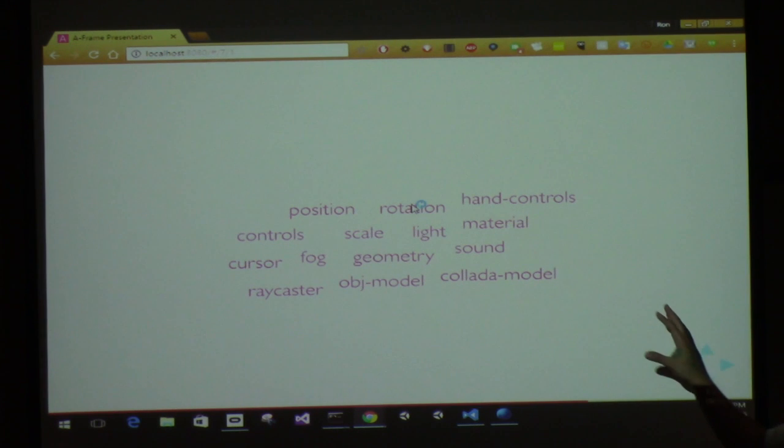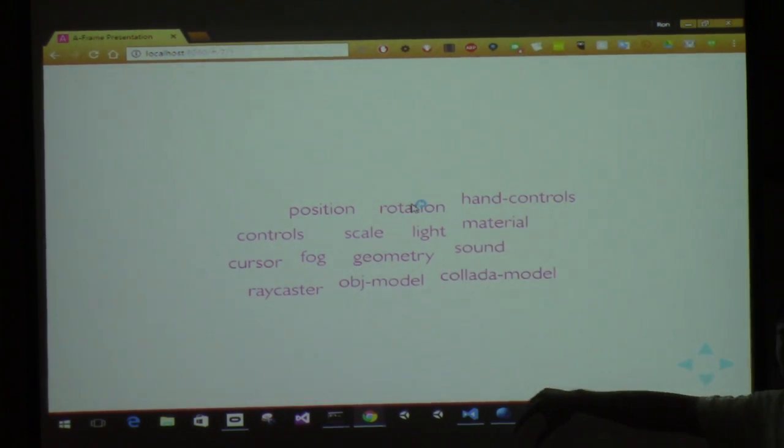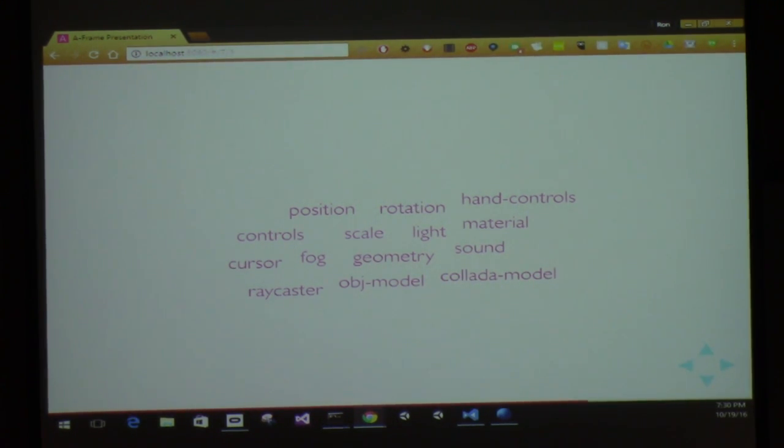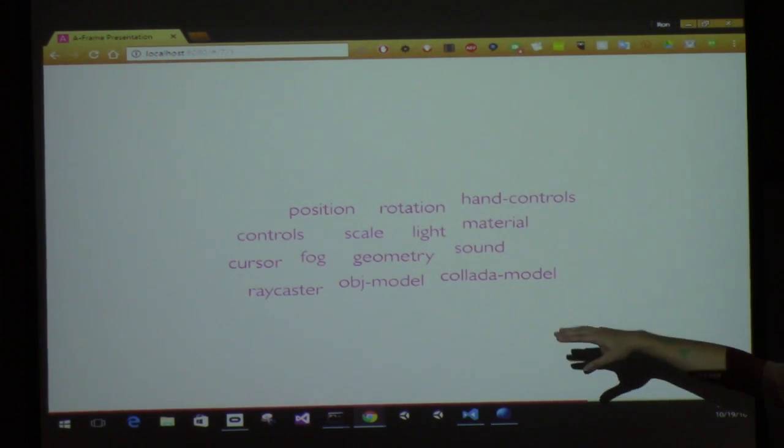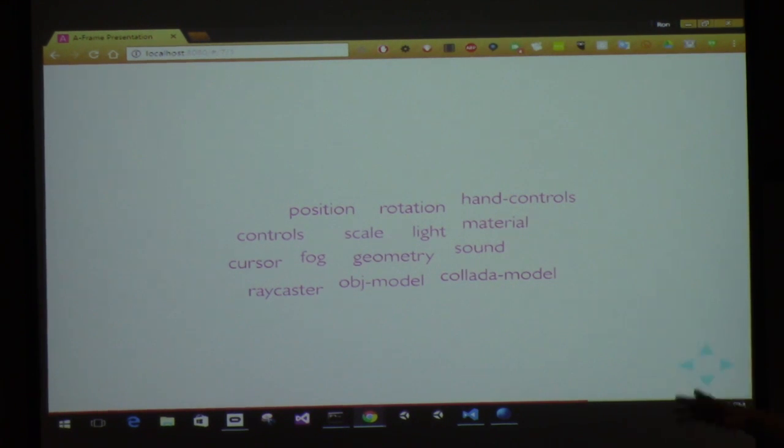And so if you want to learn more about it. By default, these are what is included in the library: position, components that you can use. You can change position, rotation, hand controls, material, sound. You can play MP3s, Collada, object model. All these are already included. But since it's open, with the bare bones system, the community started building an ecosystem around it. The developers enabling other developers. Components can be consumed without programming knowledge.